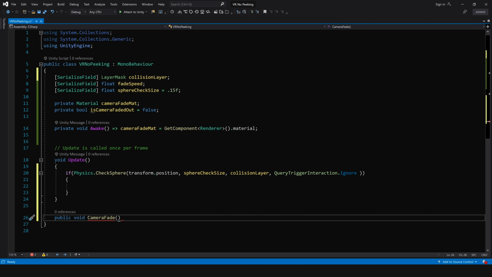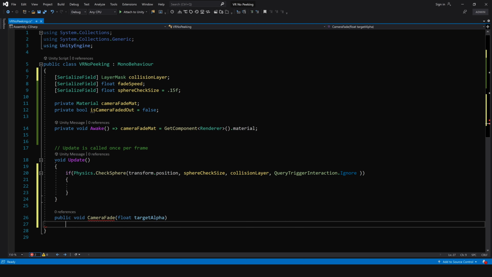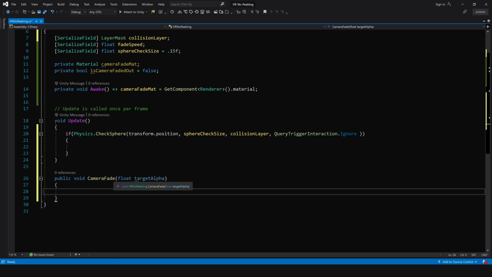Because we're going to use this method to go from 0 to 1 or 1 to 0, we need to tell it which way we're going. We're going to pass it a float to start from. We have our target alpha, if you like, so we can call this float targetAlpha, and then put in our little curly braces. So we've got that set up.